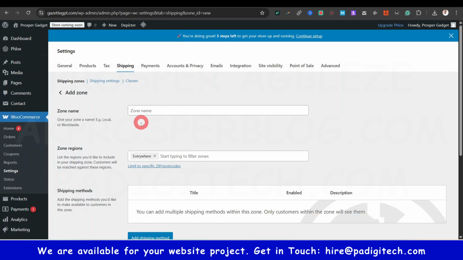Remember for this store, I said I'm only shipping to Nigeria and United States, for tutorial purposes. Now let's say I'm shipping to Nigeria, so I want to create a zone for Nigeria. So that's if I'm shipping to Nigeria. Now this is where I'm going to enter the location, the zone region. You can list the regions you would like to include in your shipping zone.